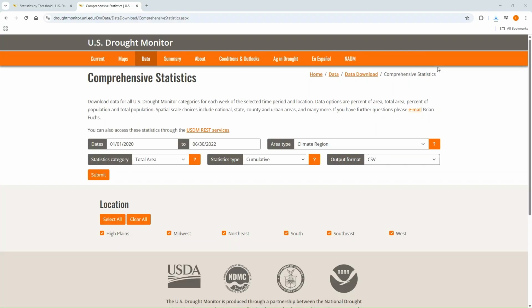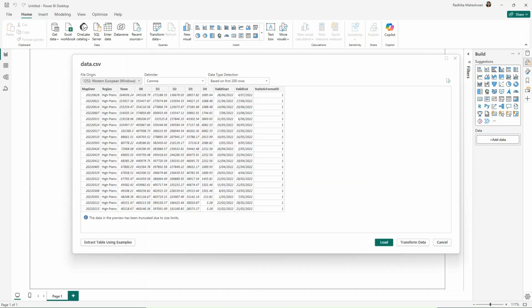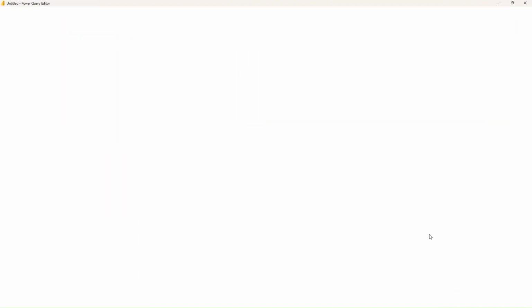Now that the data is downloaded as a CSV file, I will go to Power BI Desktop and get the data into Power BI Desktop. So now in Power BI Desktop, I'll go to Get Data and choose Text/CSV because we have downloaded a CSV file. And then I will choose my file and click on Open. Now let us open Power Query Editor by clicking on Transform Data as we have to apply some transformations here.